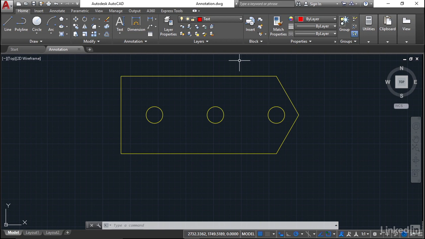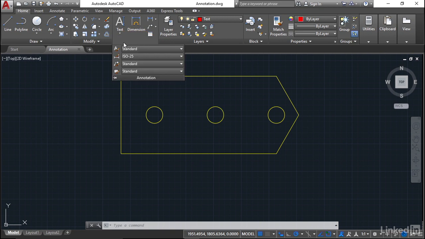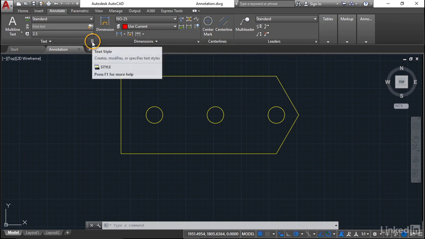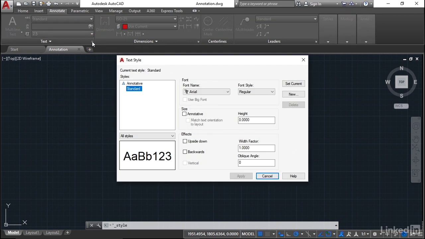Now you can get to this in 2 ways. You can use the Home tab on the ribbon, click on the flyout here on the annotation panel, and there's your text style icon there. Or you can go to the Annotate tab on the ribbon, into the text panel here, and see this little diagonal arrow here. If you click there, that also opens up the text style dialog box. So I'll just cancel that now.